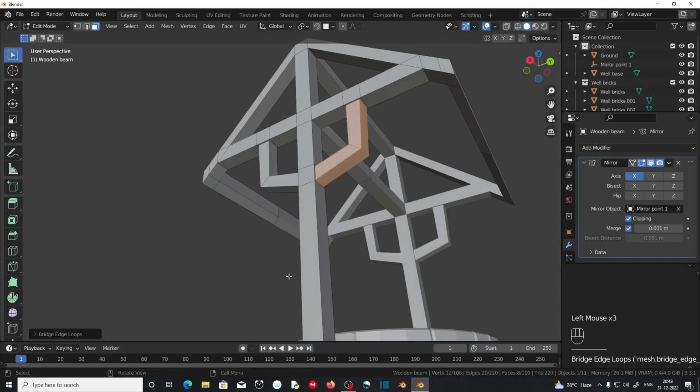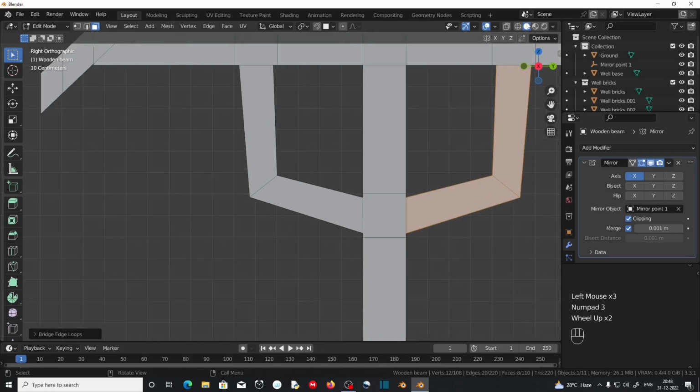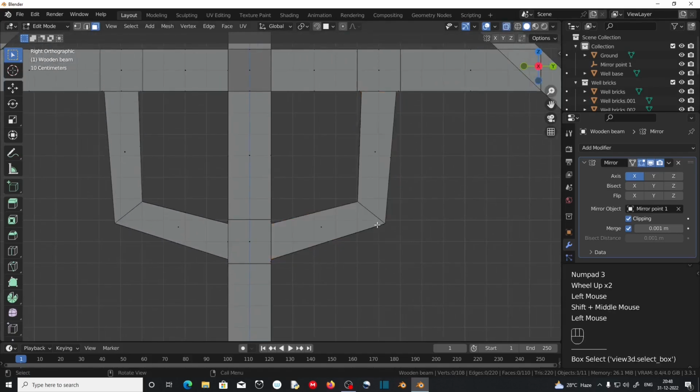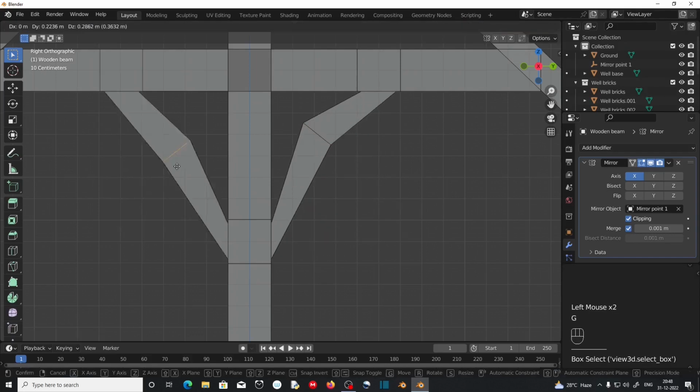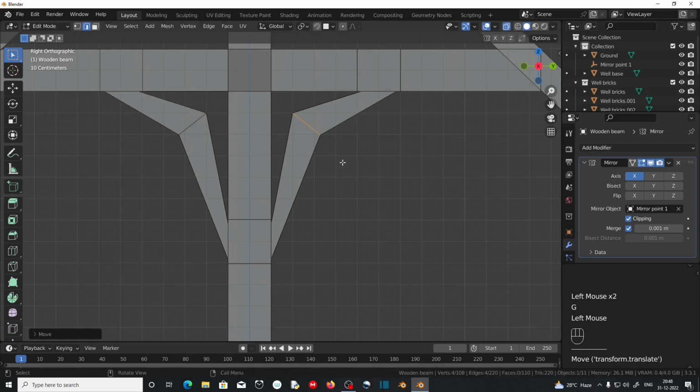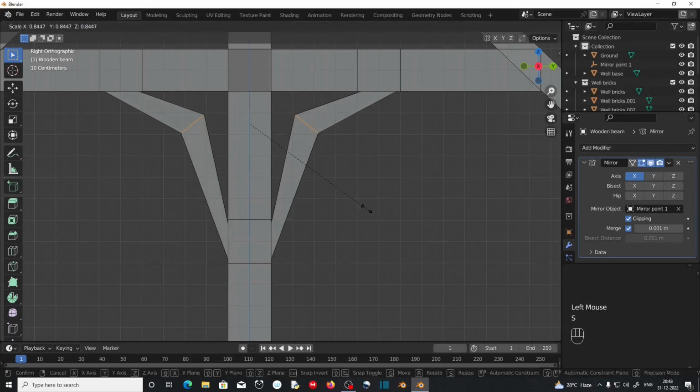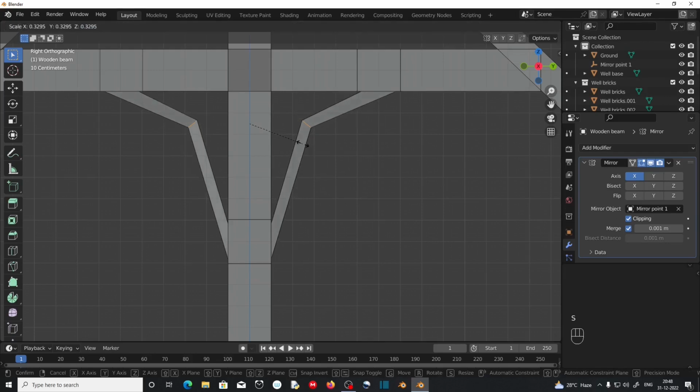Then go to side view again using number 3. Go to X-ray mode again. Select this edge loop by going to edge selection mode. G to move. Gonna place it here. Now shift to select these two. Go to this pivot point, change this to individual origins, S to scale, and make something like this.